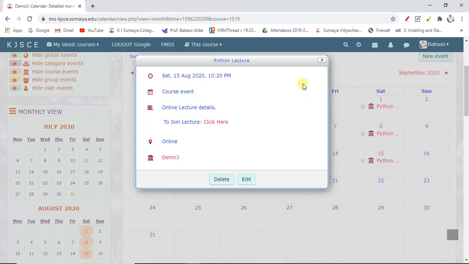So today is the 31st, and this is the time, and after 24 hours my lecture is scheduled. So before 24 hours the LMS will automatically send the mail to the students, that will be the announcement, sorry, we can say event reminders to the students. Again, students can also join from here.